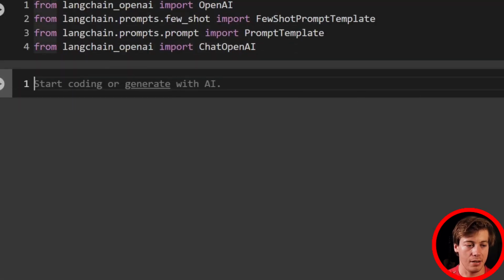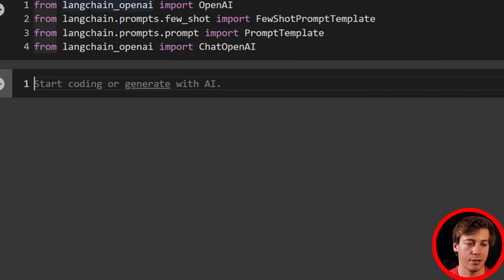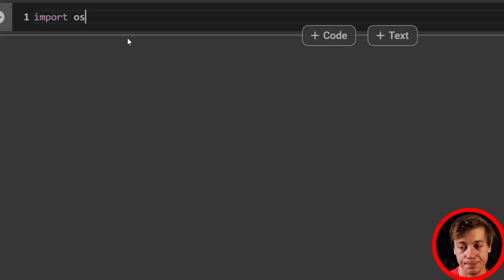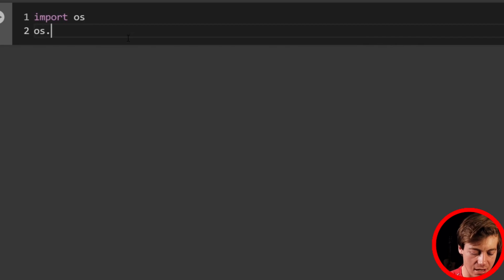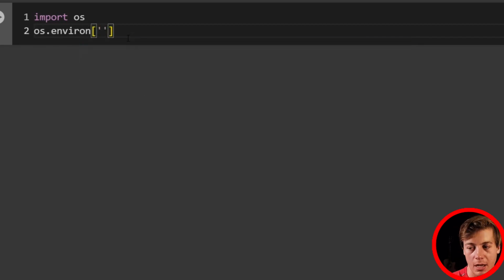Okay. And again, all this code will be on the website. So I'm going to be typing a lot of code, but since this is just stuff I'm importing, it's not a big deal. Now what we're going to do is import os. So import os, and we're going to say os.environ like this. And then you're going to set up your environment variable. I'm going to call this OPENAI_API_KEY, all caps like that.